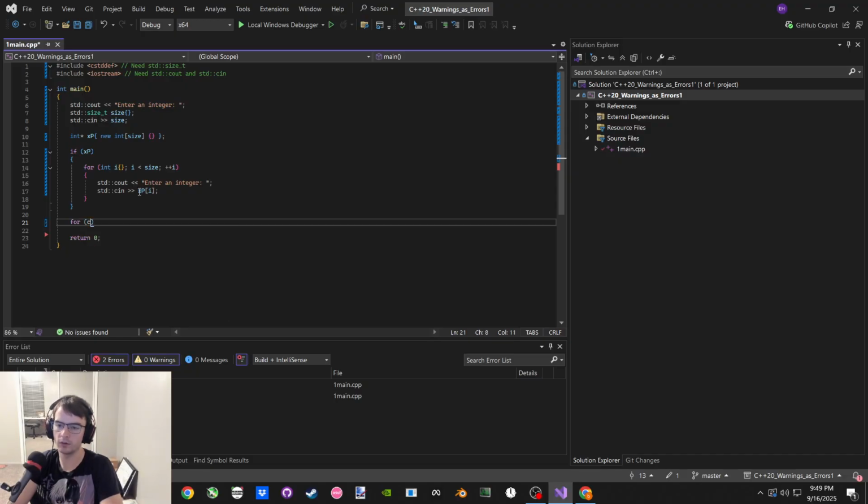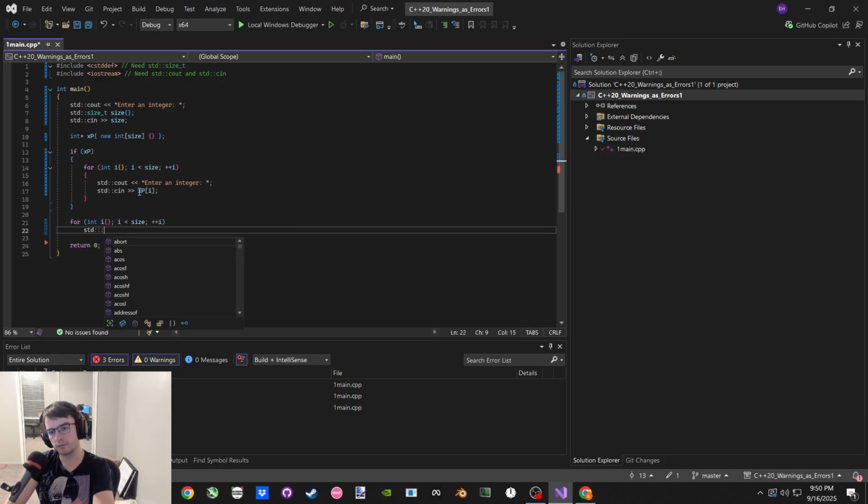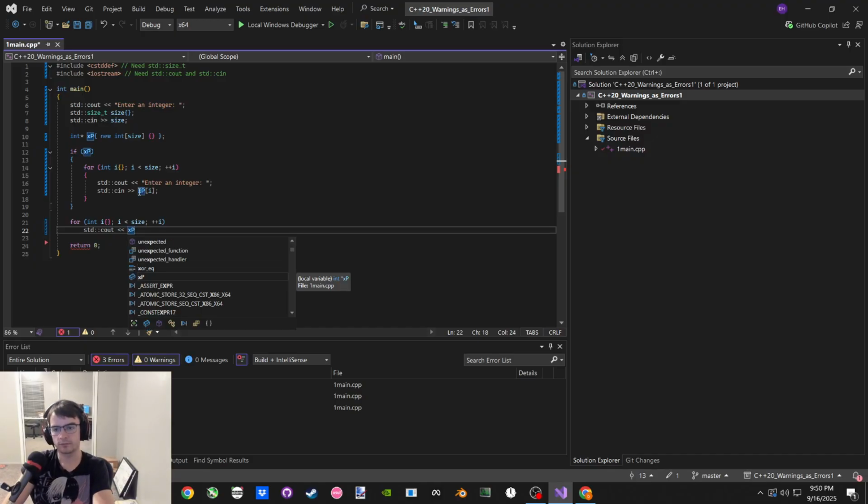Then we can do for const auto reference element in. Let's see. Oh, wait. No, still can't, because it's still just a dynamic array that we're holding in a pointer. So it's the same thing, I think. For i less than size, xp. Are we sure though? I guess it gets the value, doesn't it?